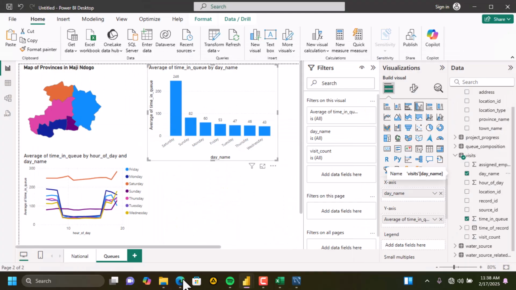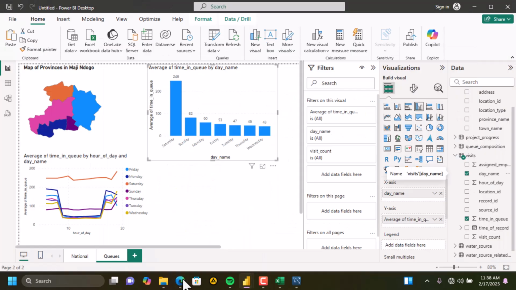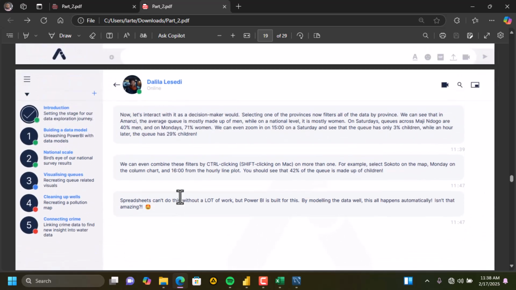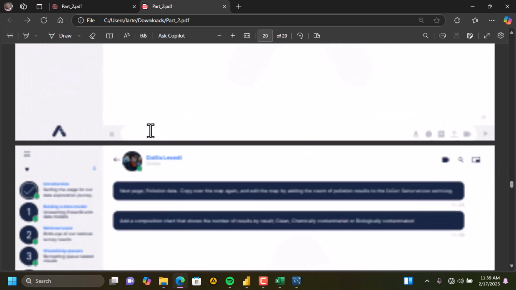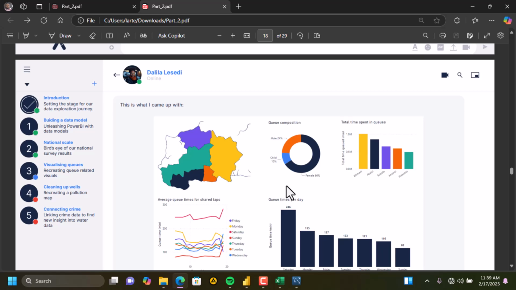So what could be the problem? Let's see. Let's read through and then see, maybe we can do some correction. Now let's interact with it as decision maker. So I think these ones are for finished ones. Unless we still concentrate on it and try to figure out what we did wrong.